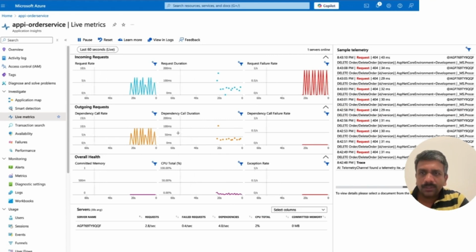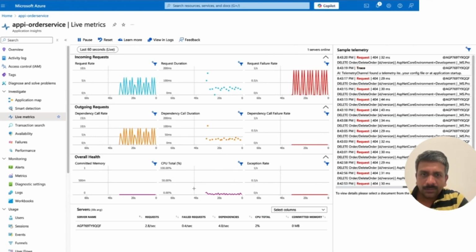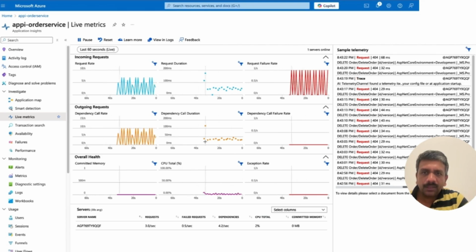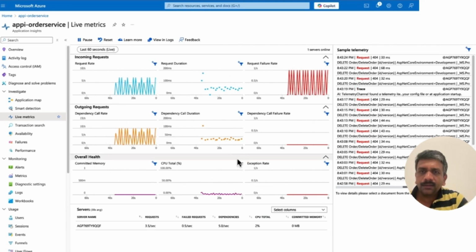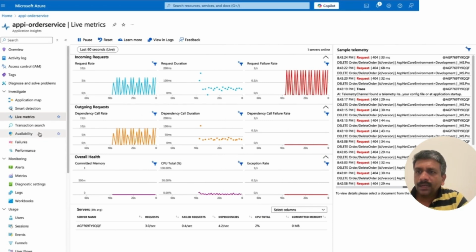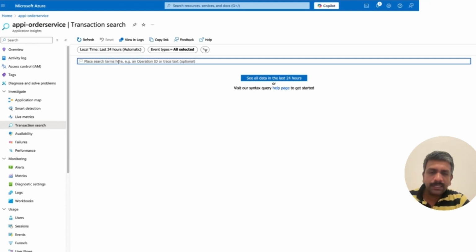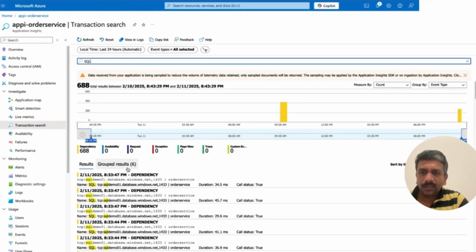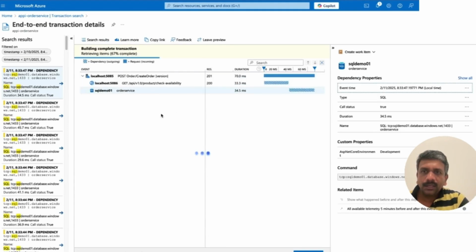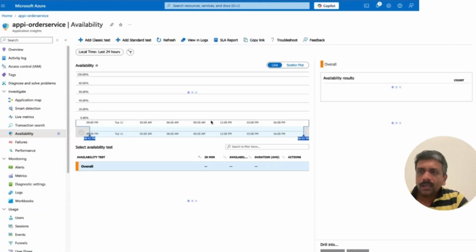So all this information you can see here, like the incoming requests, CPU usage, exception rate, all that information. Then transaction search. Let's say you wanted to see all the SQL errors, so you can just type SQL here and it will pull up all this information. Again, you can drill down, right?